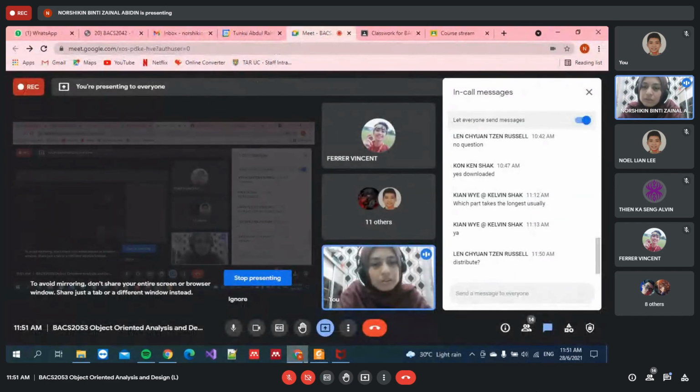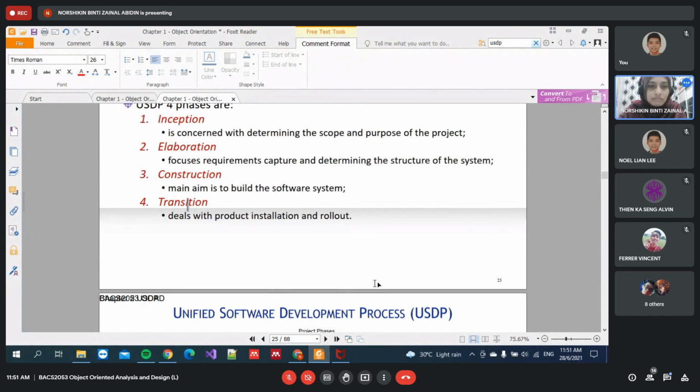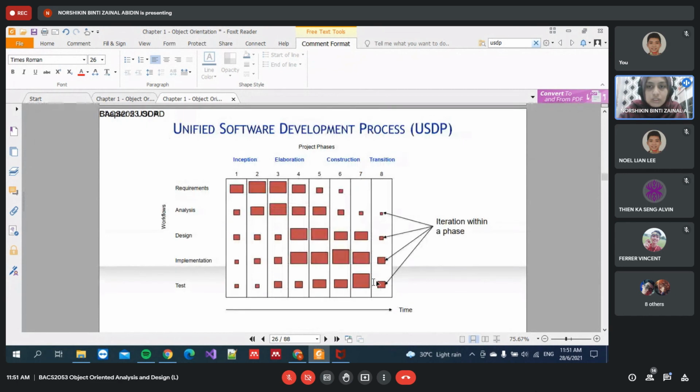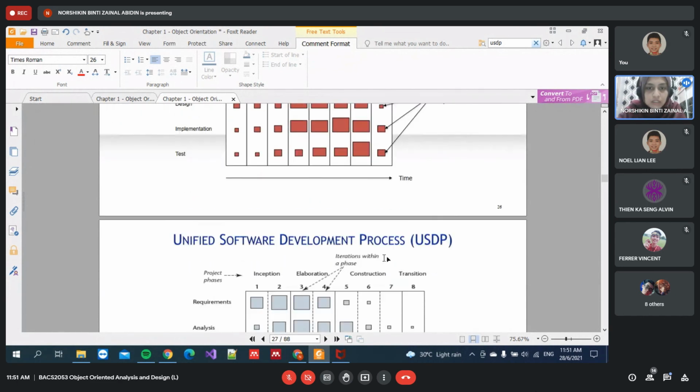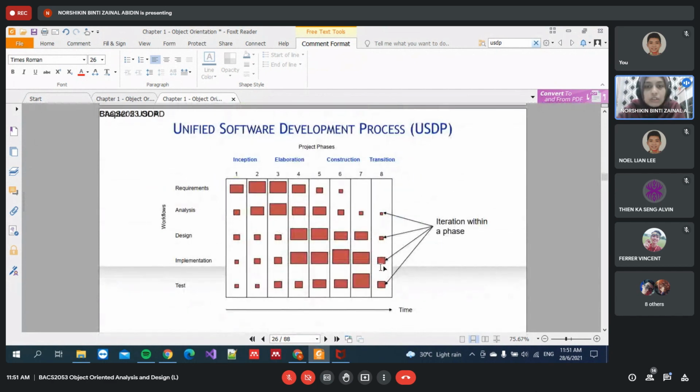Distribute. Yeah, I think distribute also can be used. Distribute the system. I still don't understand why they use this term, it's quite hard for me. But this is the basic phase of USDP. So this is the diagram that I want to explain to you guys.